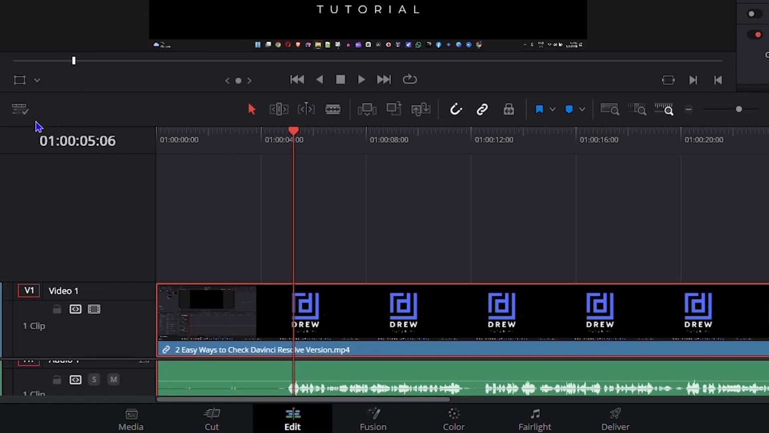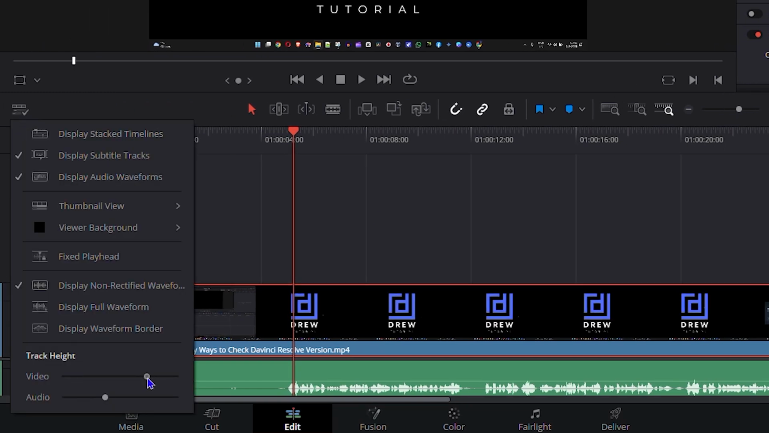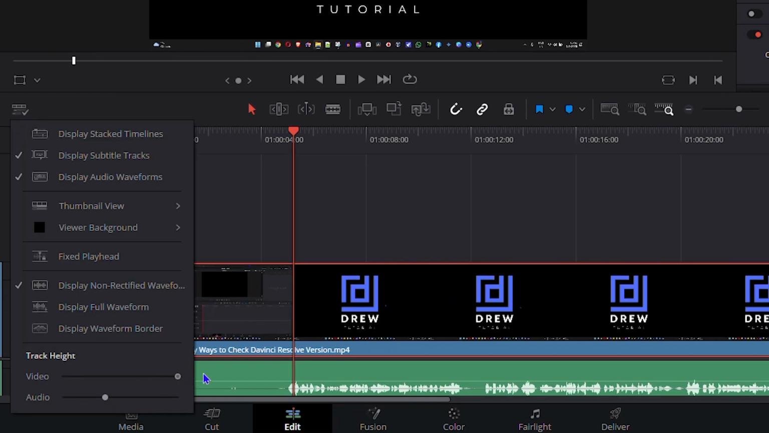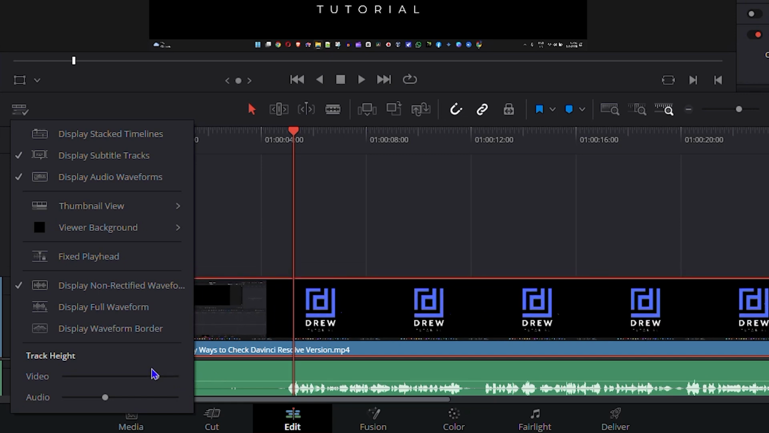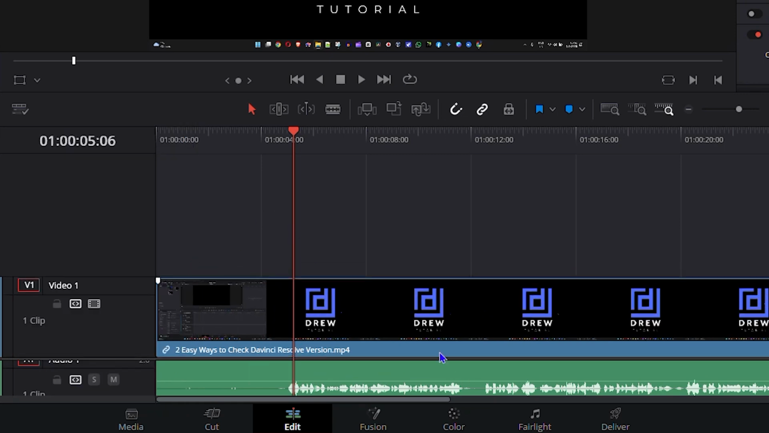Now from here, you can do the same thing for your video. If you want your video to be smaller or larger, you can go ahead and do it just like that. And that's basically it, guys. Very easy and very simple.